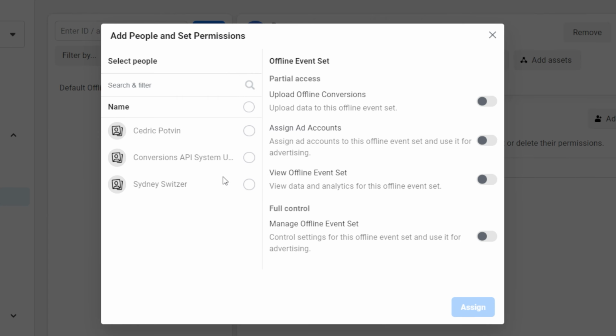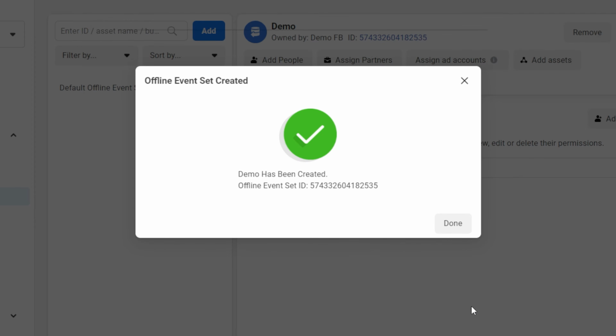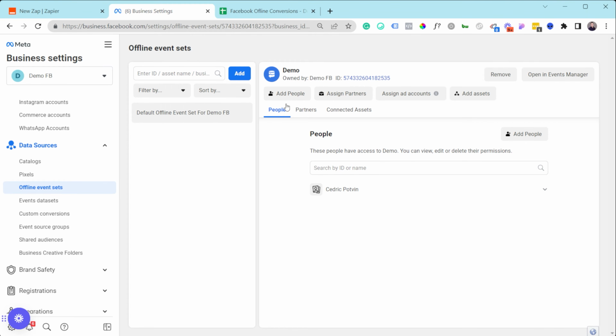I'm just going to hit OK, and now you can give people permission to play with that offline event set. So really important that you select yourself. That's me right here, and you want to give yourself full access and then hit assign. The reason you do that is because once you go to Events Manager, if you don't have access, you might not be able to upload data and make changes. So just give yourself the proper permission.